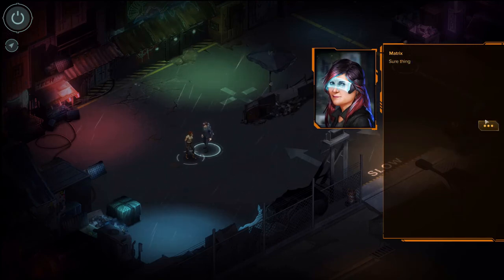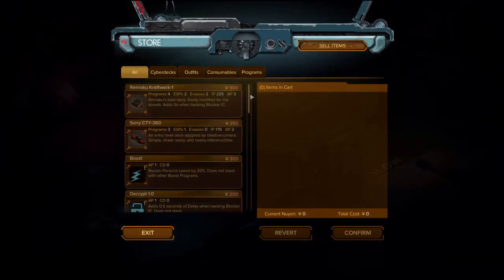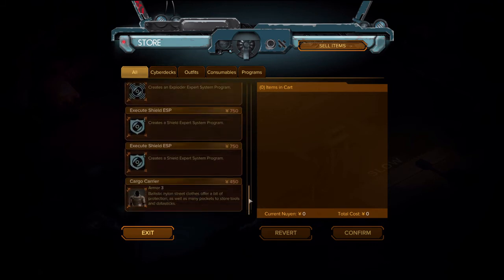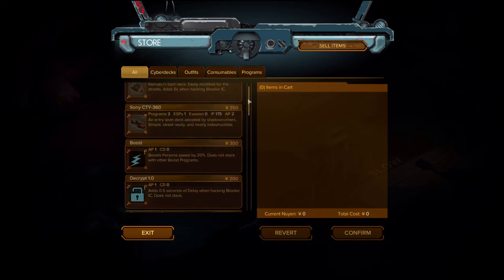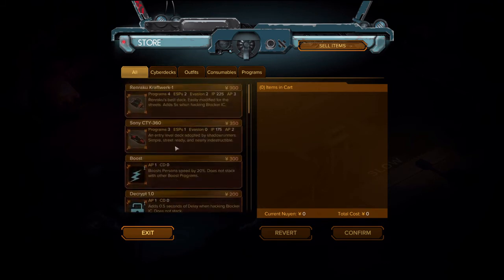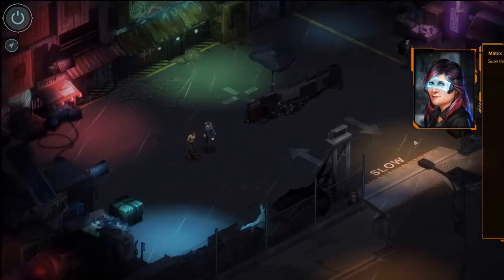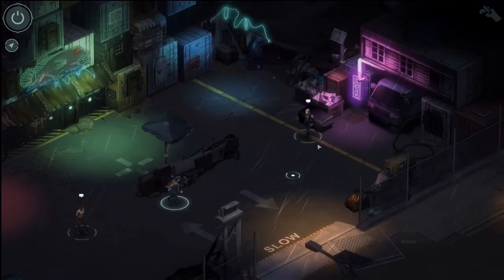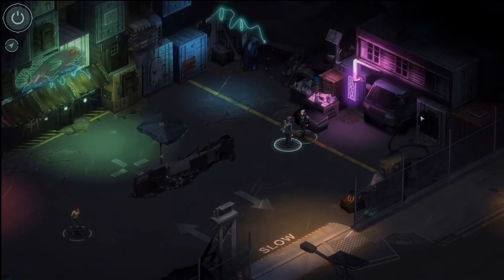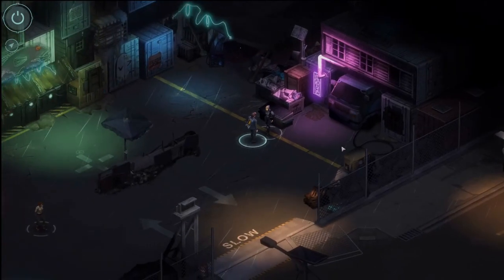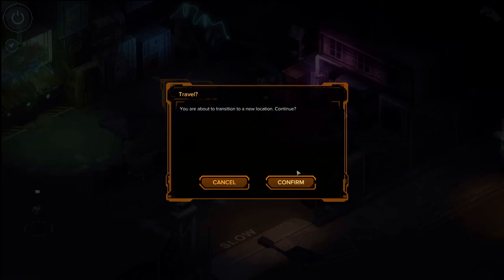Show me your stuff. And we can see she's got a pretty standard tier 1 inventory. It's all level 1 programs and a couple of pretty cheap cyber decks, although we don't have any money so we can't buy them. That seems to be working. We'll run over and have a quick chat with our quest giver. And we'll very quickly run through the quest. I might even speed this up in editing.